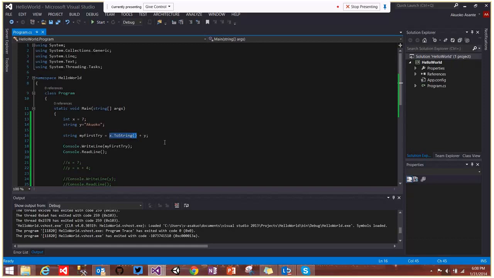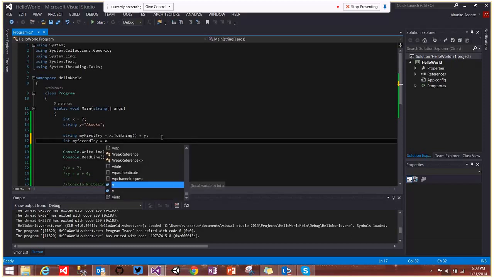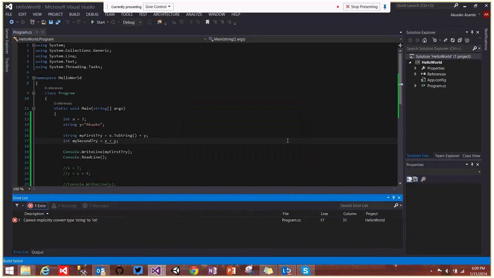So what do you think would happen if we tried this the other way? Let's say int my second try. I'm trying to add x to y and put it in an integer. How is it that they're going to change a quote to a number? If I click, realize that it tells me that there are errors, and in the error it will tell you that it cannot implicitly convert type string to int. There's no way that a quote is going to change into a number. If ever we find a way that can happen, I'm sure the world will turn upside down.